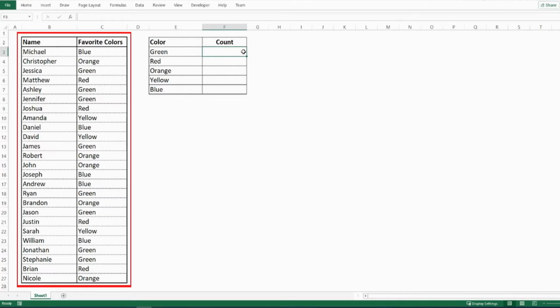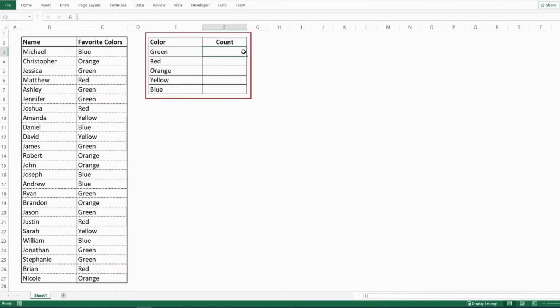In our example, we will be using a set of random people with their corresponding favorite colors. I know it's not the best data set, but I hope to give you an idea on how the COUNTIF function works. Using the table here, we will be using the COUNTIF function to count the number of people with the same favorite colors.